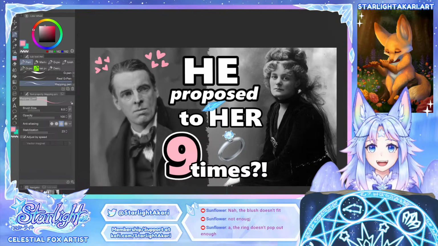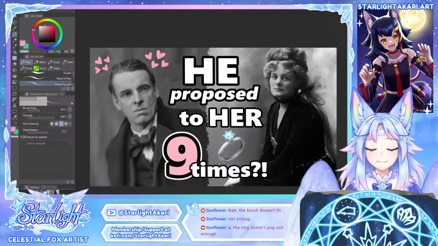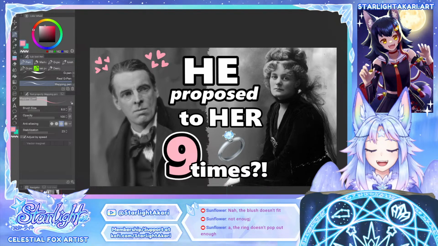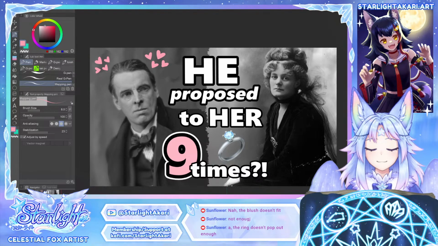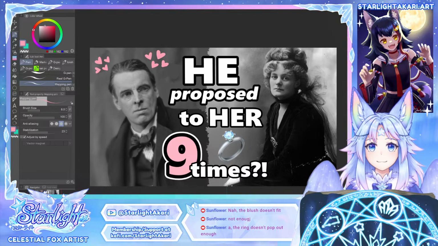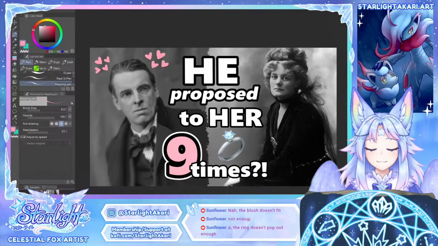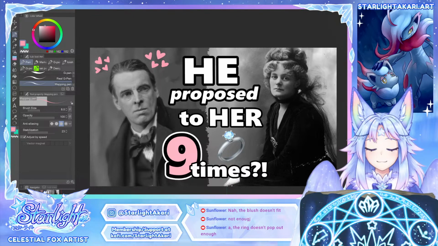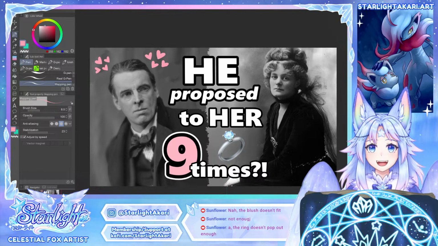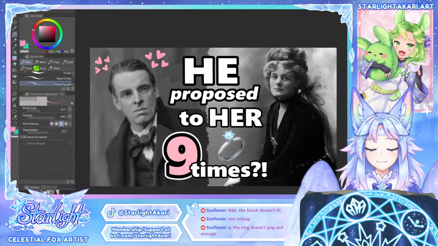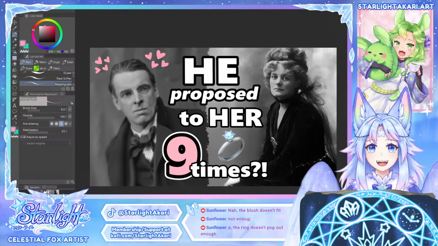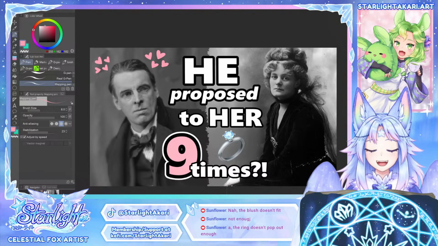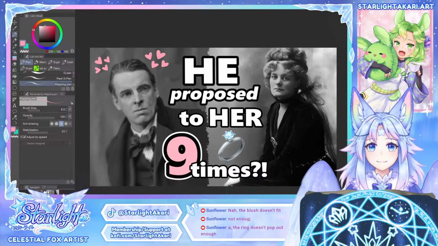The ring doesn't pop out enough. It doesn't, does it? I agree. I just need to find a better ring. I agree with you that it doesn't pop out enough. See if we can find something quickly. It's also silver on gray, so that also doesn't make it very easy.